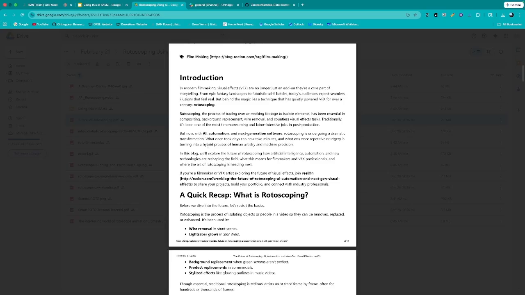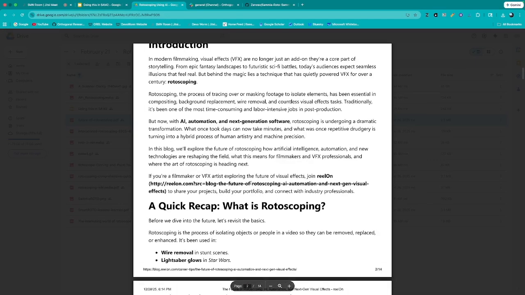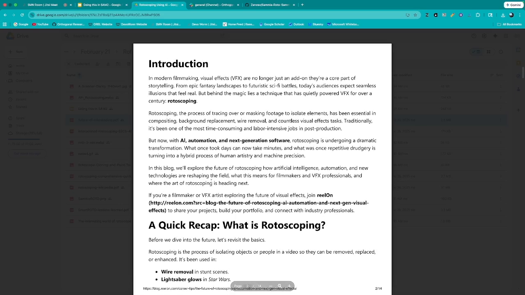We need to have visual effects. They can add on and become a core part of the storytelling. So we can do a lot of really interesting things with rotoscoping. And automating this process and making it cheaper and more accessible is key to this.